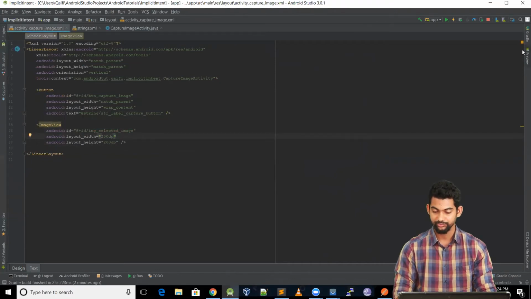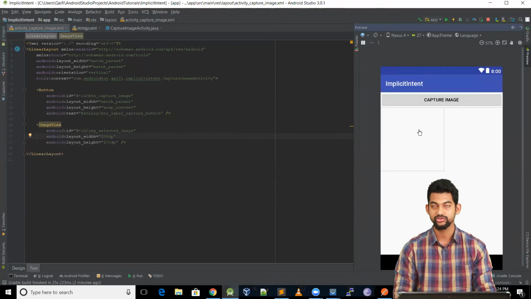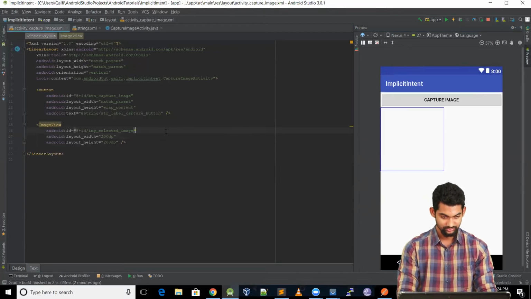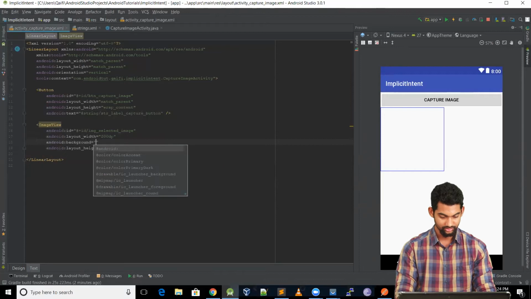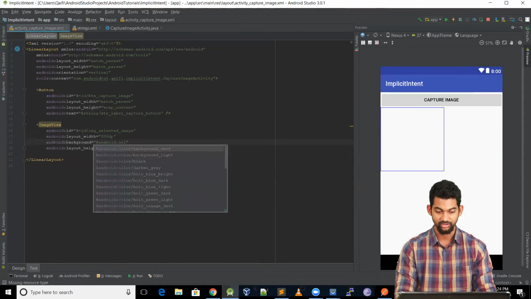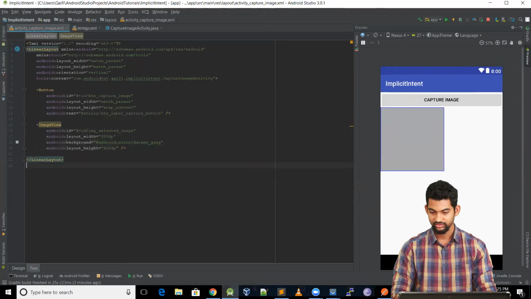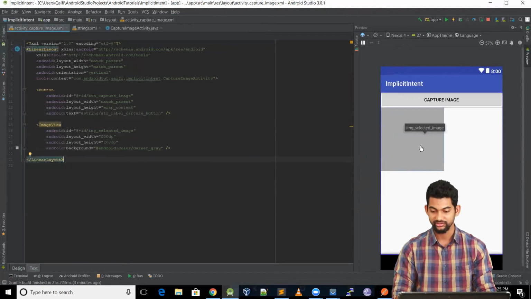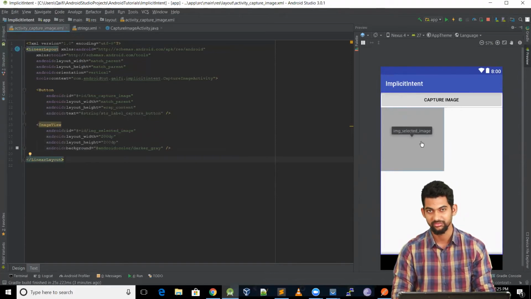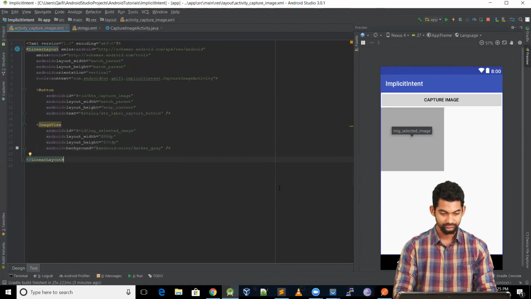As you can see in the preview, this outline shows this is my image view. So let's give it a background color to distinguish it. Background, say color, Android, say color, say darker gray. So as you can see here, this selected part, it's showing img selected image. So this is our image view. We've given it a background color as dark gray to distinguish it from the rest of the screen.